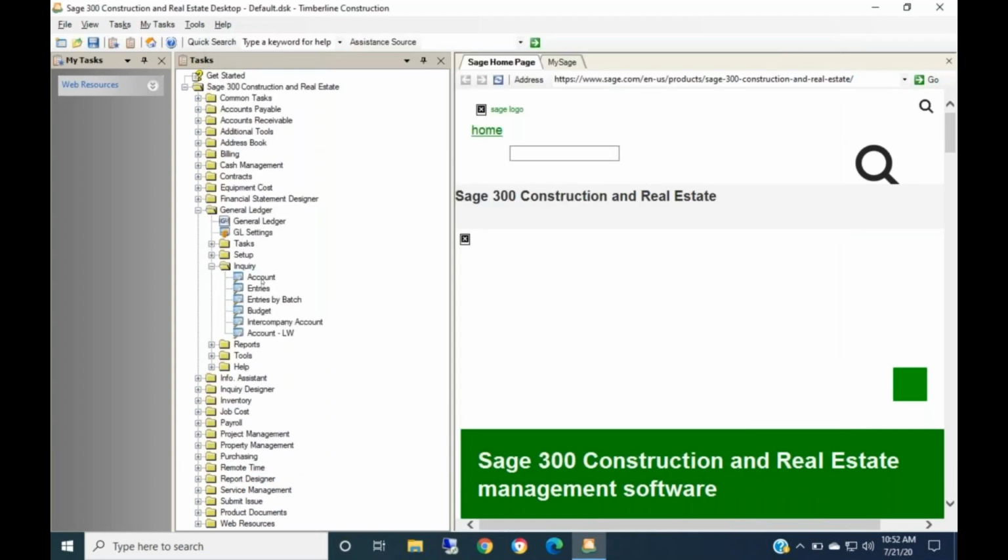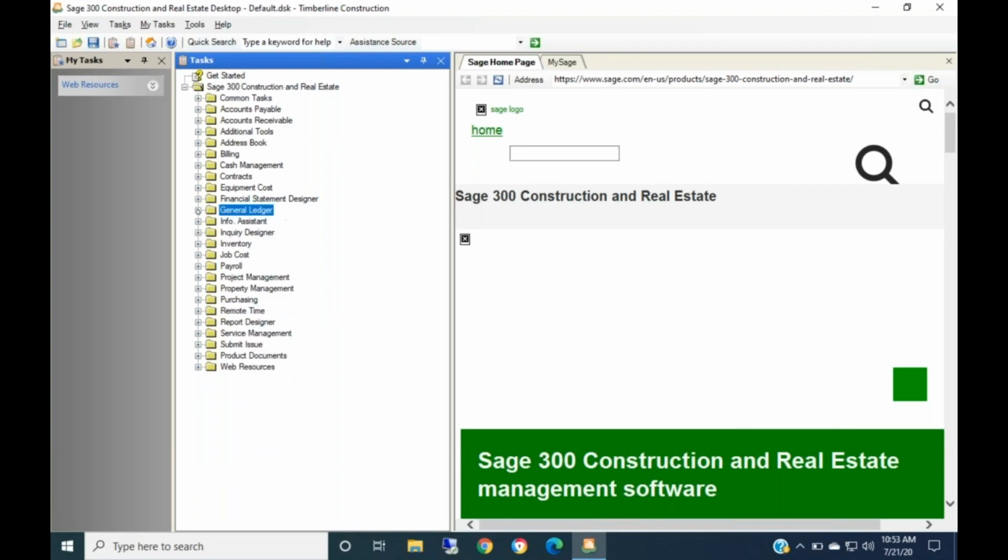So I don't go to account because that gives you the account layover on the top. We want to get to the raw entries. And then this is the entries by batch. It shows them to you with the batch layover on top of them. But while we're out here, I wanted to go to the reconciliation.